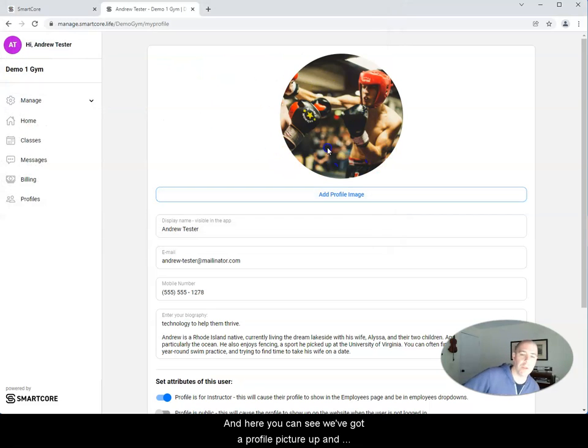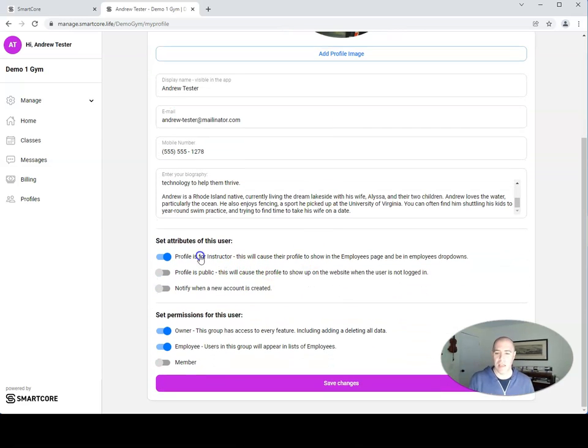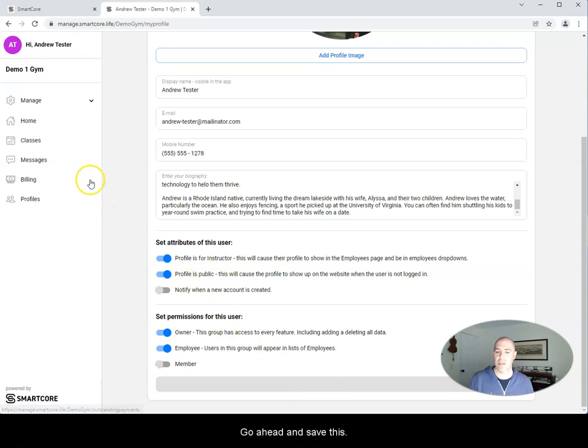And here you can see we've got a profile picture up and ready to go. Unfortunately, neither of those is me, but that looks pretty good. Down here we can also make some adjustments. So I can make this a profile that's public. I can also be notified when a new account is created and things like that. So go ahead and save this.